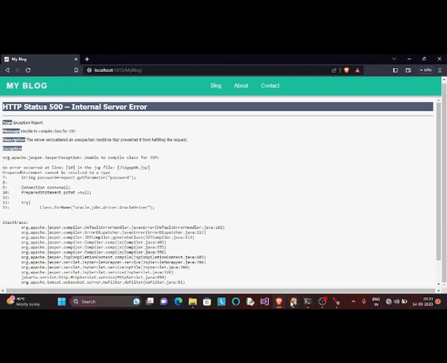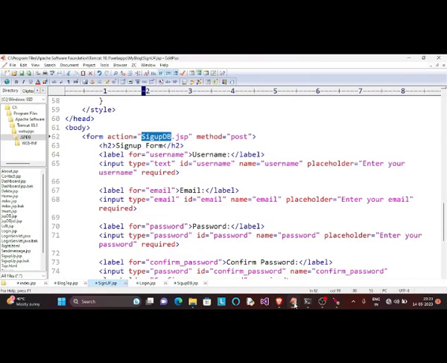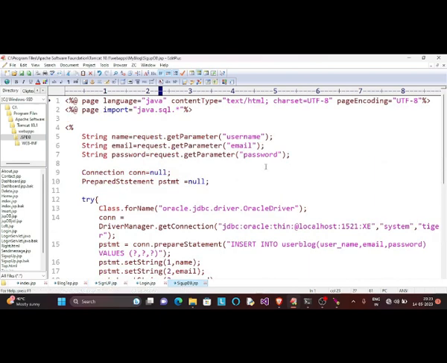Might be I'm getting the errors. Let me compare one thing. I pass a few values. I pass username, then username is there. I pass email, then email is there. I pass password, then password is there. And here I use the same username, email, and password. Okay.